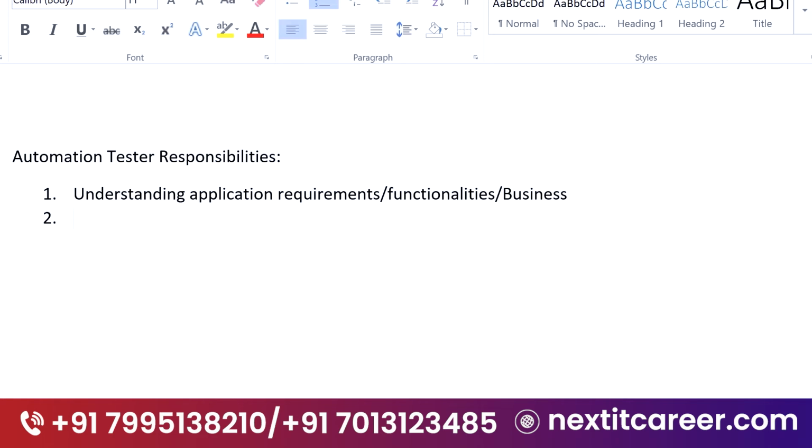Next one is, depends on your experience. You may be involved in test planning. If you have 4, 5, 6 years of experience, yes, you may prepare a test plan document. What is a test plan? What does it contain? Everything I explained in manual testing, right?